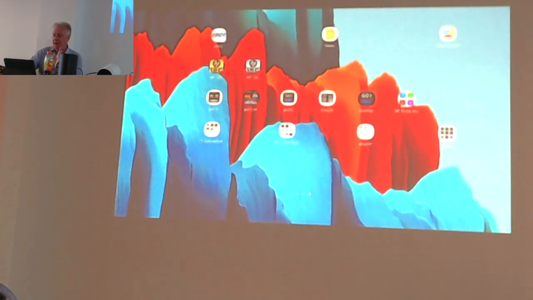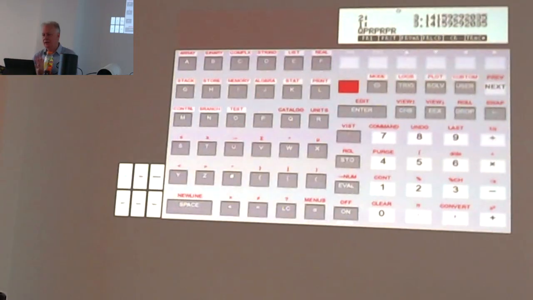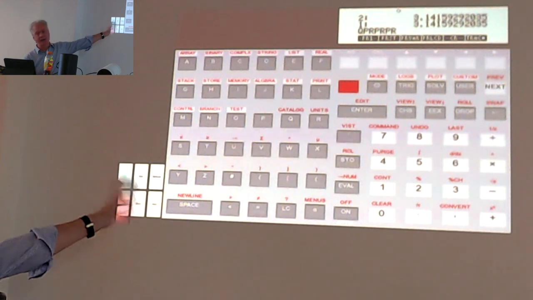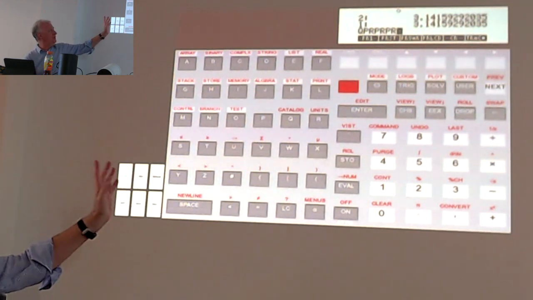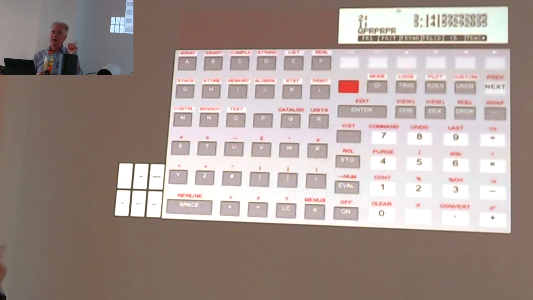Starting with the HP 28S, which I'm now the proud owner of, and thank you for that. I've actually got a real physical 28S now, which is wonderful. This is the emulation for the 28S, which does exactly the same thing. It has the actual ROM code that comes from a 28S, so it's not a simulation. This is pure emulation, which I think is quite amazing.